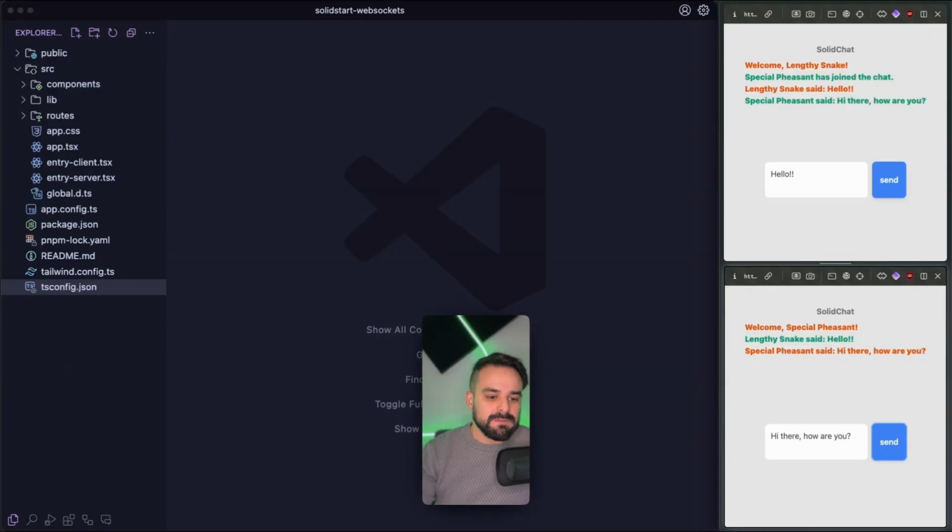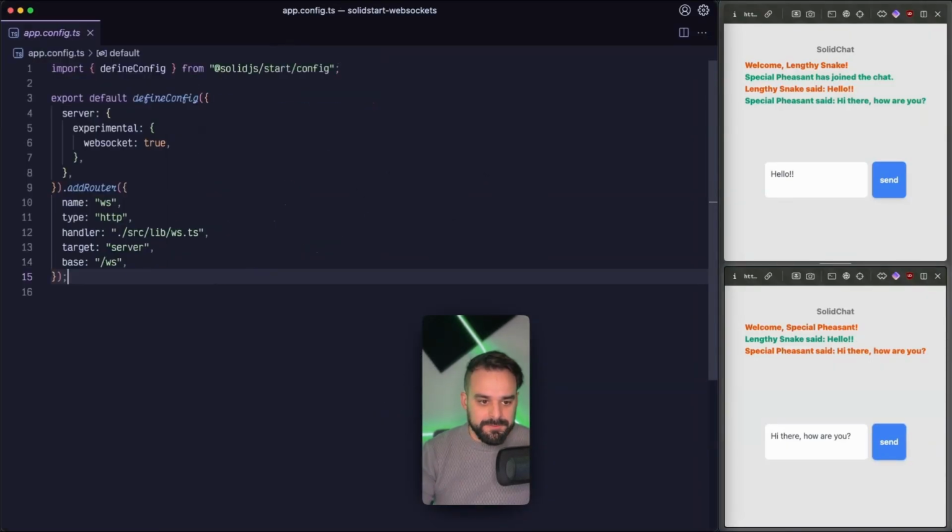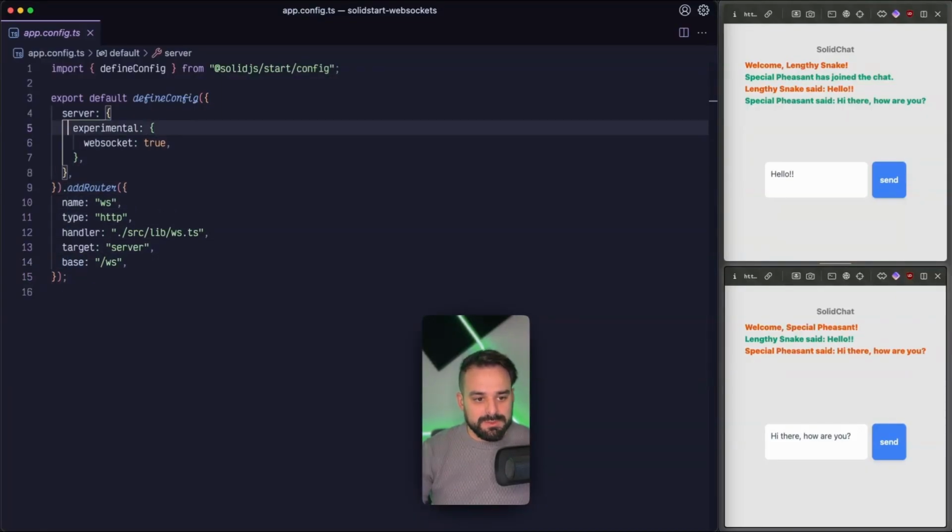The first thing is, in the app config, we need to pass some instructions first to Nitro. And Nitro is our server. So we're going to enable this experimental feature, which is WebSocket.